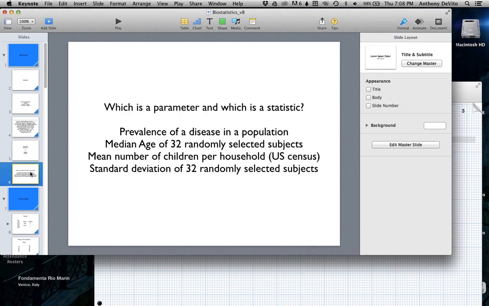Prevalence of the disease in a population: parameter. Median age of 32 randomly selected subjects: that's a statistic, because it deals with a sample from a population. Mean number of children per household from the U.S. Census. Anybody want to hazard a guess? The mean number of children per household from the U.S.